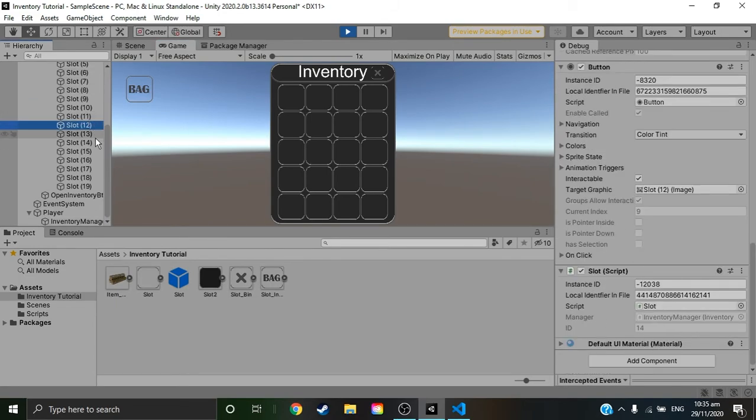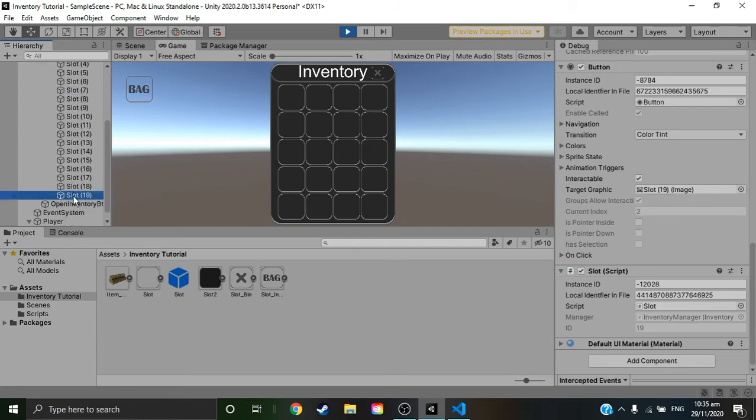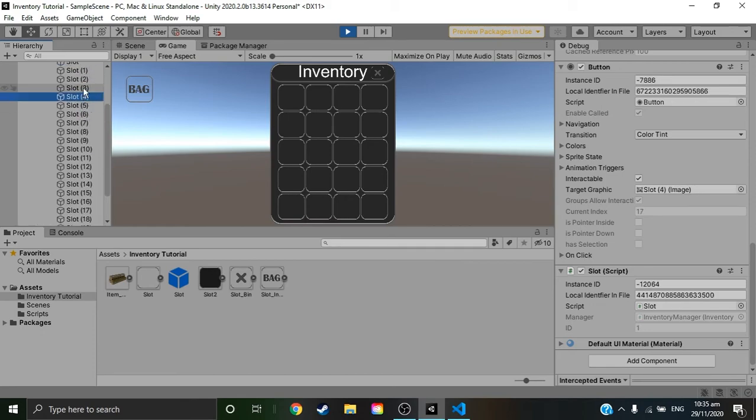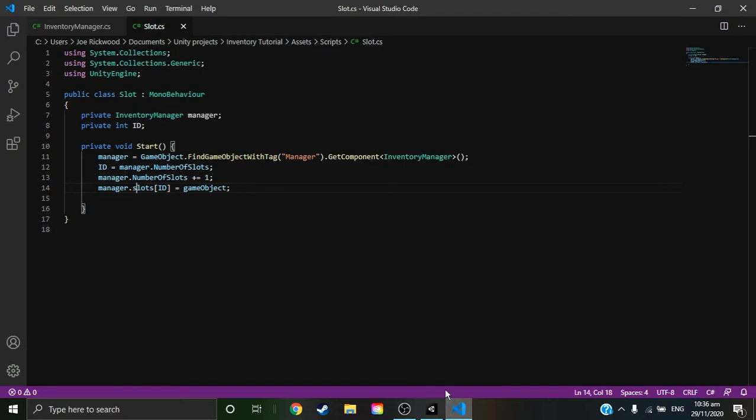This one has ID of 14, 17. Oh well, so they're all random. Oh right, didn't realize that. Cool. Well, it really doesn't matter because it's okay. Alright, that's fine. Each one has their own unique ID. Okay, that's kind of what we need. That's fine.